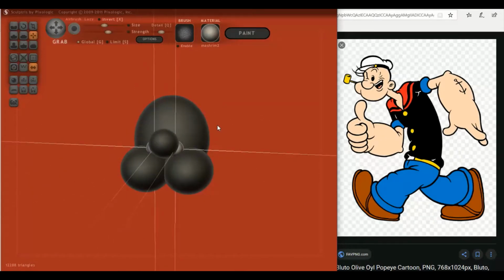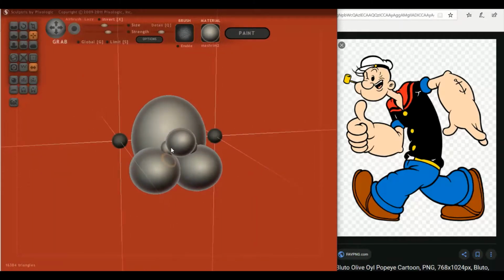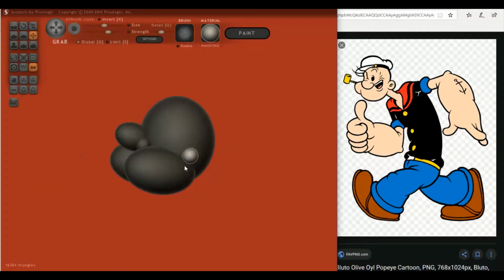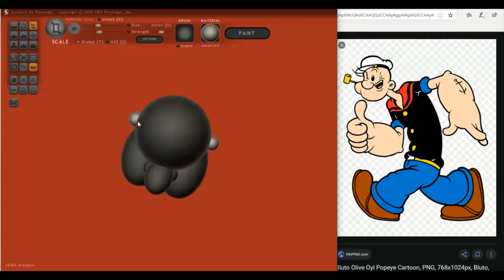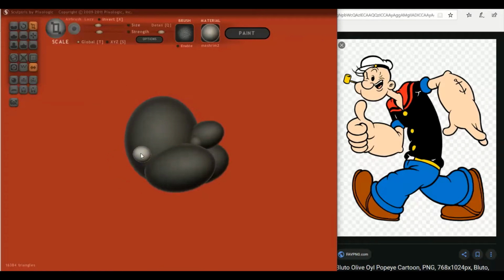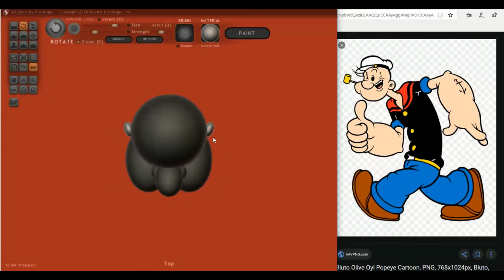I guess we can add the ears. Maybe just use these spheres, Control C and Control V. Grab global. These got donut ears, so let's see. What we'll do is we'll just flatten out the ears. And then we'll rotate them away from the head a little bit.